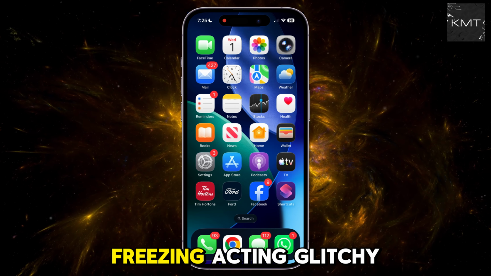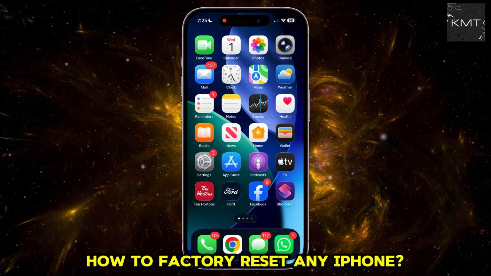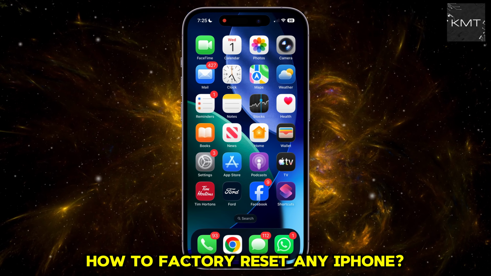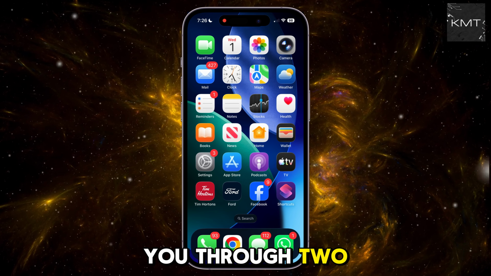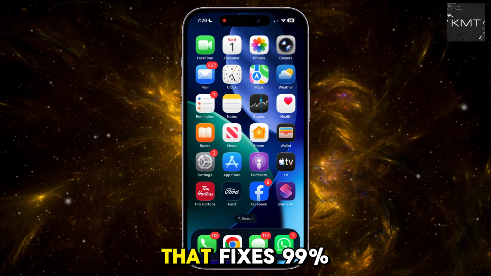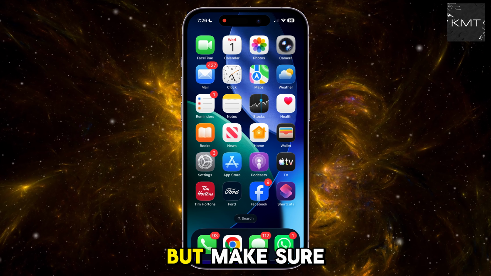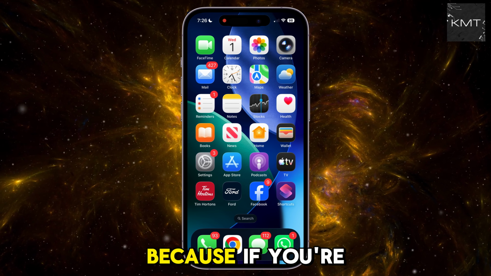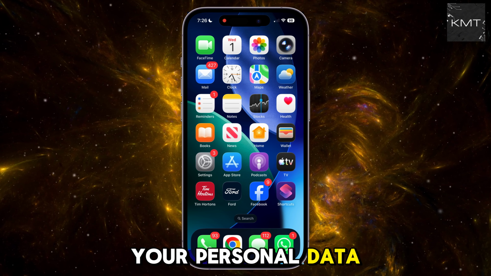Is your iPhone freezing, acting glitchy, or are you getting ready to sell it? Don't panic. Today I'm showing you exactly how to reset any iPhone in just a few simple steps. I'm going to walk you through two different methods. The first is a quick trick that fixes 99% of crashes without deleting any of your photos or apps. But make sure you stick around for the second method, because if you're planning to sell or give your phone away, missing that step could leave all your personal data exposed.